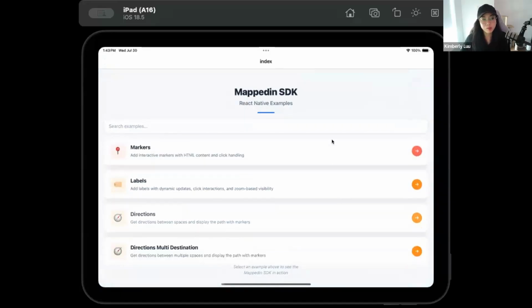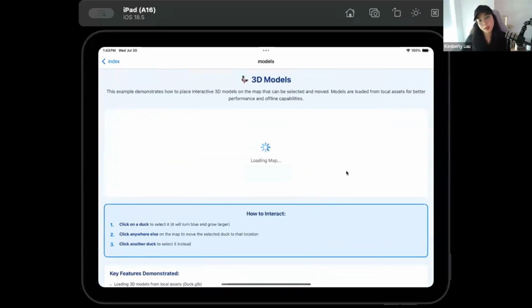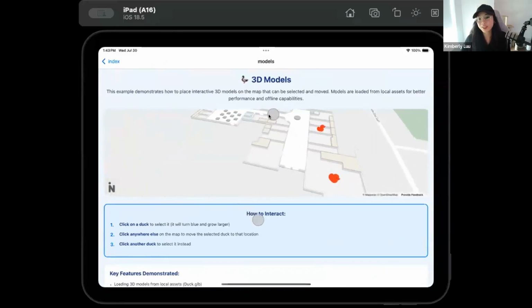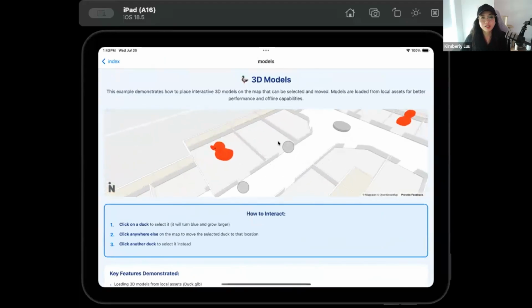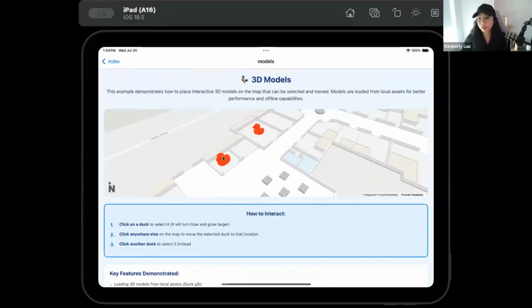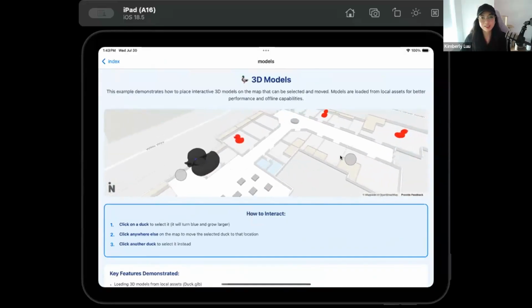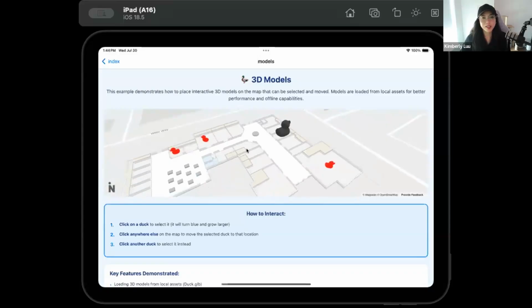And let's do one more example, which is 3D models. So as I mentioned before, you can add 3D models onto the map, which is super fun. On this example here, you'll see a bunch of rubber ducks. And if you were to click a rubber duck, you'll notice that it expands and grows on the map. If you click another one, the other one shrinks and they're taking turns being the big duck.